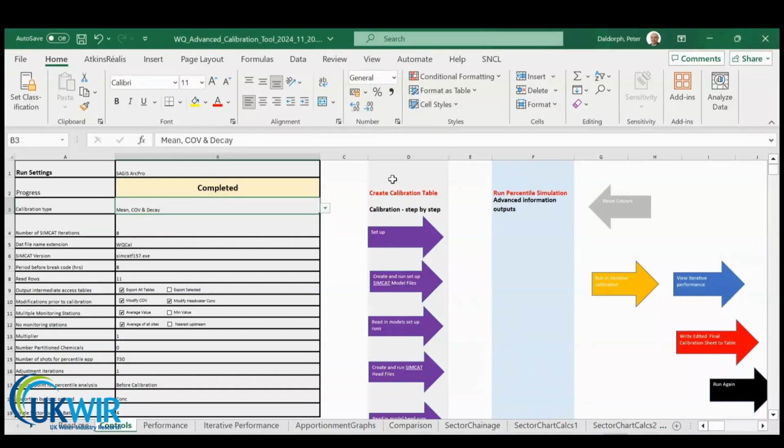Firstly, we need to consider what type of calibration we undertake. In the drop-down box in cell B3, we will see there are a number of options for how the calibration takes place. If we select mean only, this will mean that only the mean chemical diffuse loads will be changed. Whereas if we select mean and COV, this will mean that the COV is also adjusted, which will change the variability of the loads. This is particularly important in relation to percentile values in the simulation, and especially important, therefore, for chemicals with percentile standards.